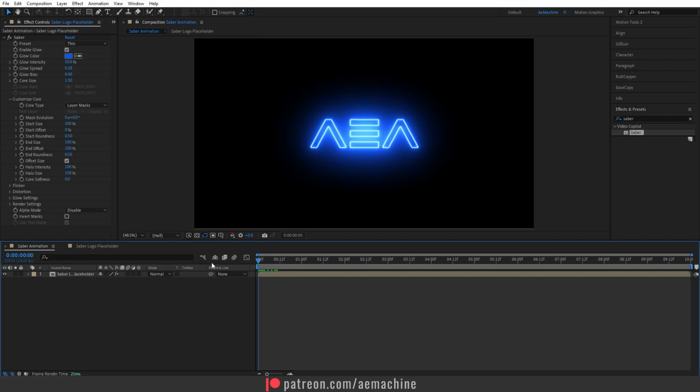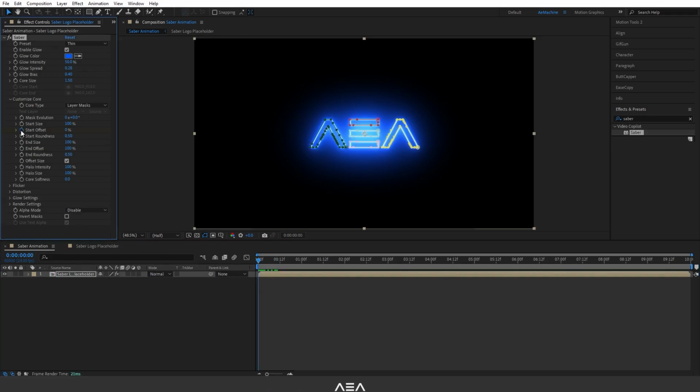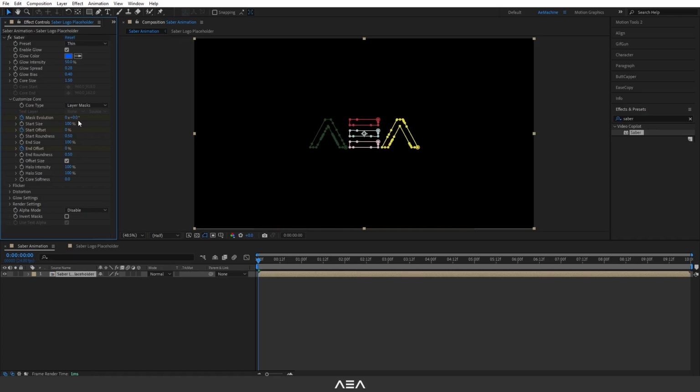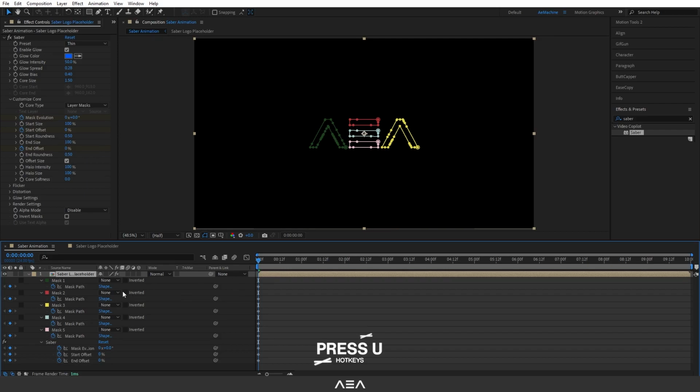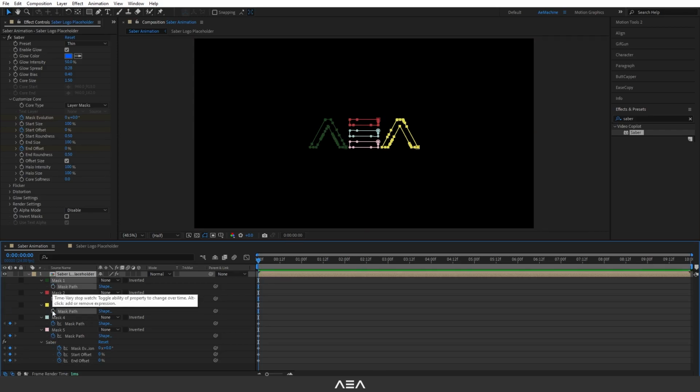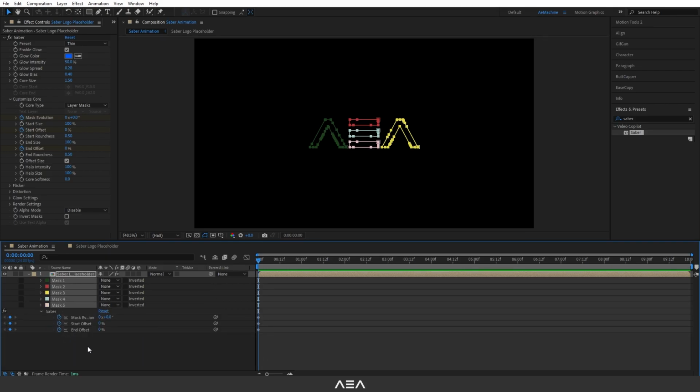Now go to 0 second and create a keyframe for start offset and in offset. Also create a keyframe for the mask evolution. I'll put all three of these values to 0. Okay. Now press U on your keyboard to reveal all the keyframes. In any case, if you have a keyframe for the mask path, we can disable it. We don't need any keyframe for the mask, so let's disable it.